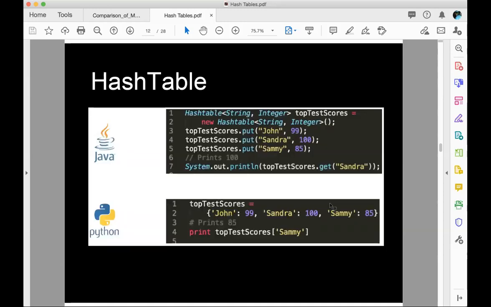I have pretty little pictures to show once we get to them, so you'll understand better. All right, so this is an example of implementing a hash table, both in Python and Java.